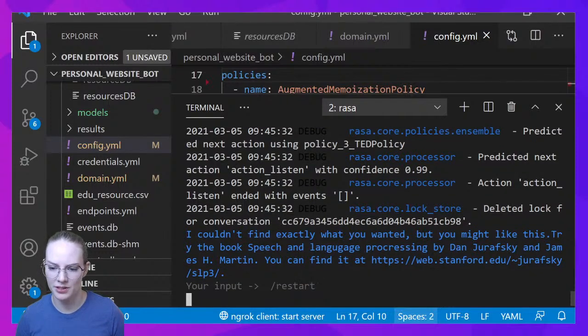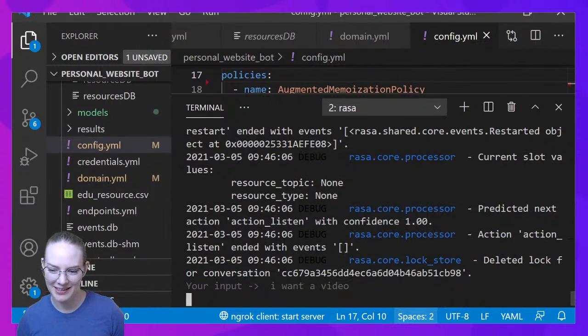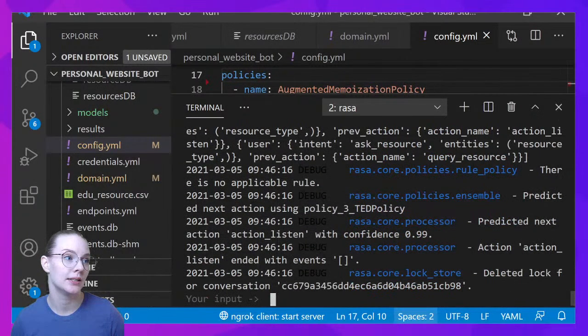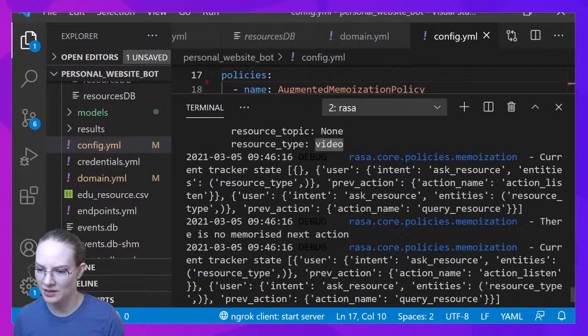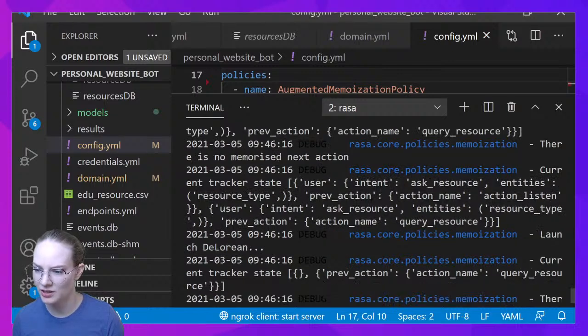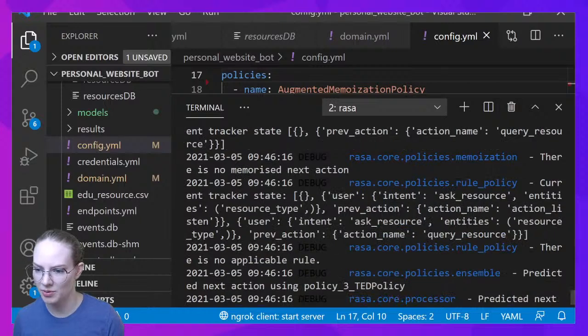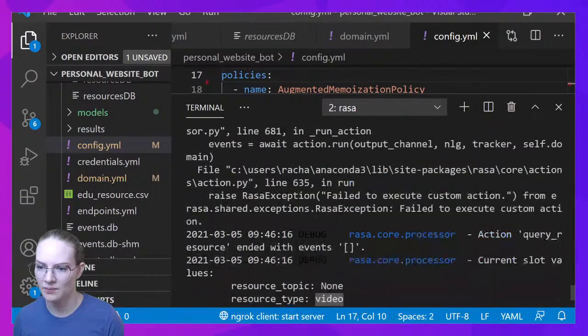Okay. All right. So I'm doing this to get rid of all the slot values that we have. I want a video. So I'm wondering if maybe my resource type is going poorly. All right, so this is being extracted correctly. No memorize next action. No memorize next action. Yep. No applicable rule. And it's just listening.